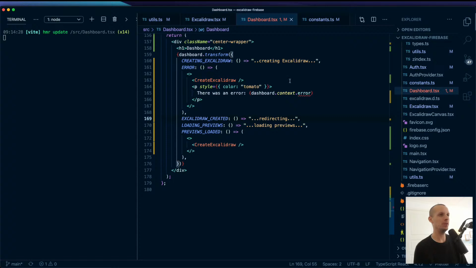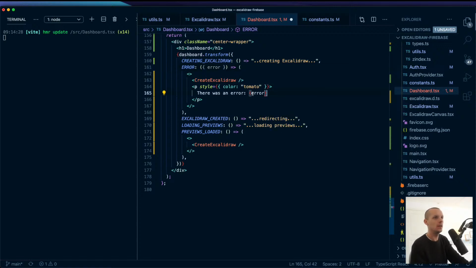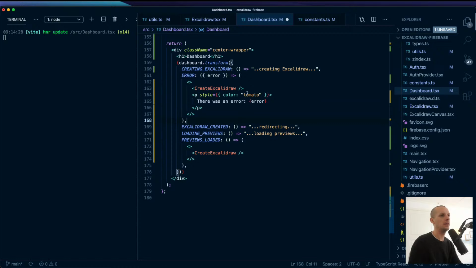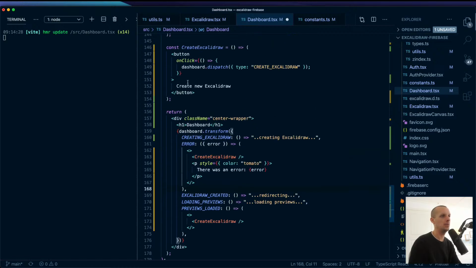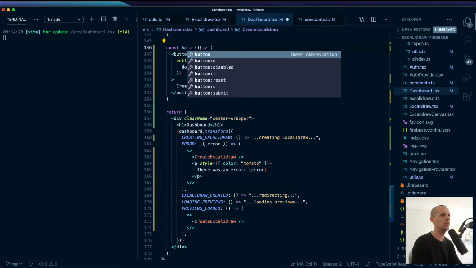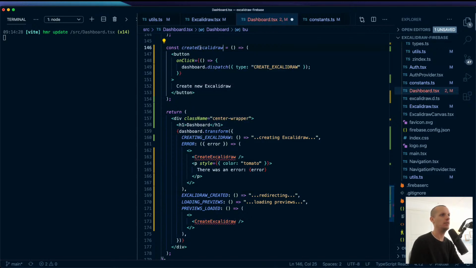I wouldn't have thought about all of these states if they weren't so explicit, and it ties into the user experience as well. And now we have an error up here instead. So we only show the error when we're actually in an error, and we still allow you to create an Excalidraw. The question now is, well, this doesn't have to create Excalidraw. It doesn't have to be a function, like a component. That's just silly.